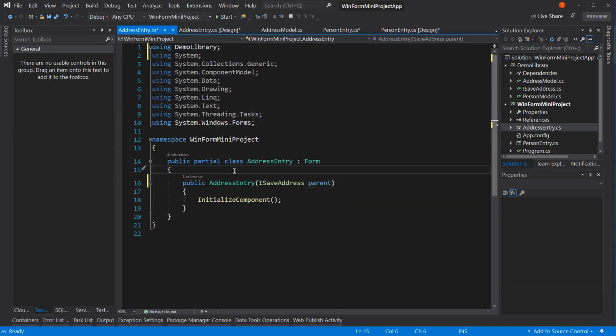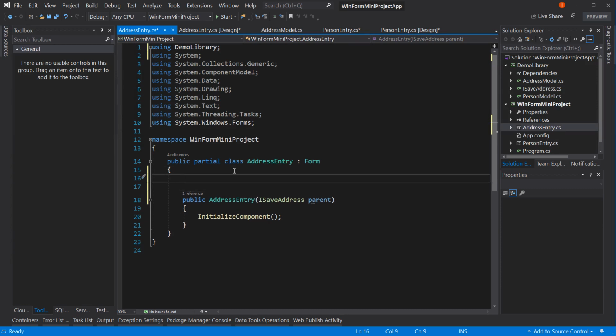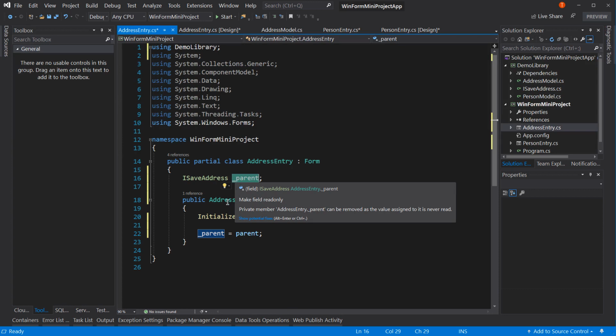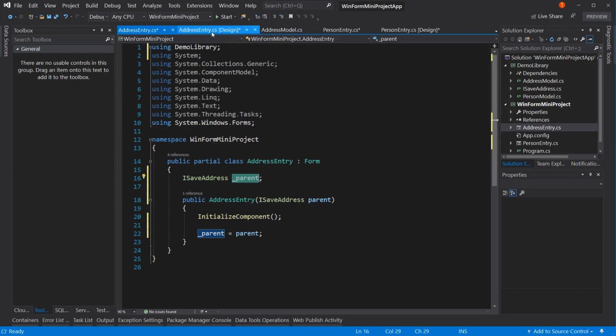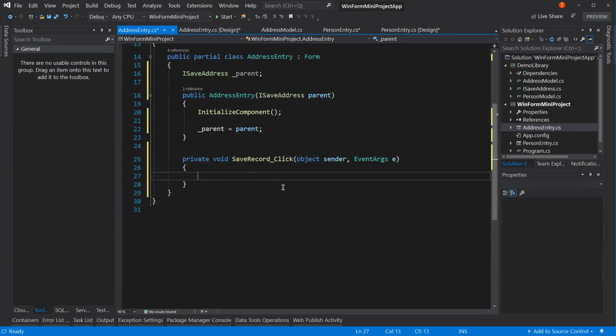And then I'm going to save up here, outside of my constructor, an iSaveAddress underscore parent. And that is who called me. Okay, so in my constructor, I'm going to say underscore parent equals parent, just to save this parameter long term in my class. Now, when I have the save event, let's go to our address entry and click save.